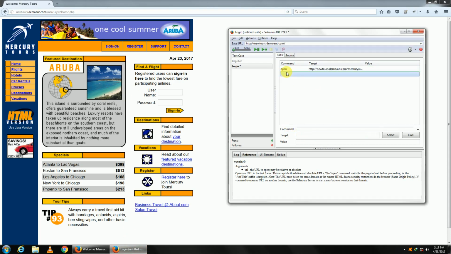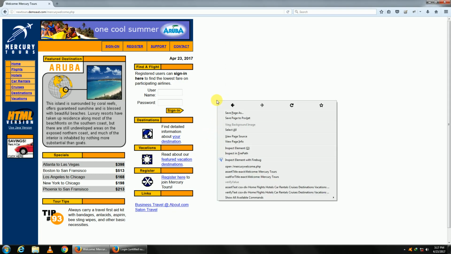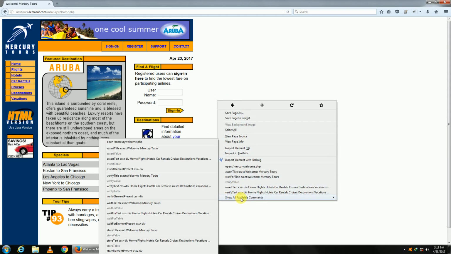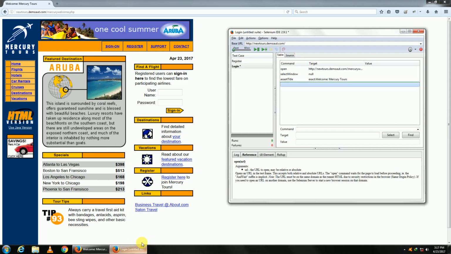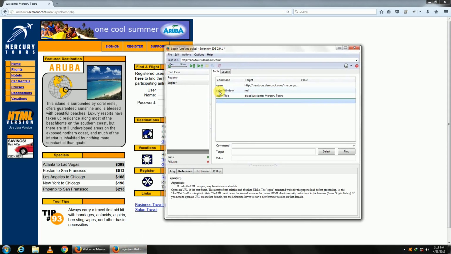After we open a URL, I guess the first step will be to verify if our page has opened up. So right click on the web page, show all commands. In this context menu you can assert the title of the web page. I don't need this select window.